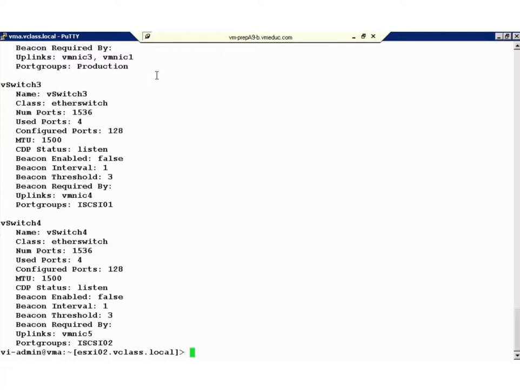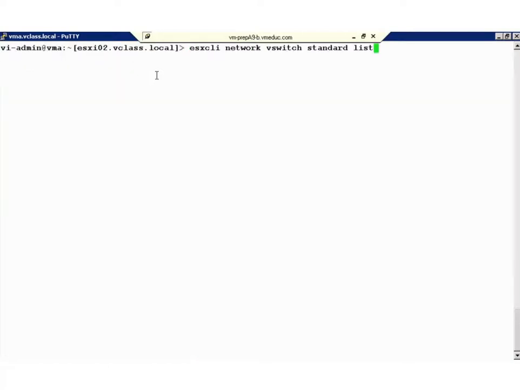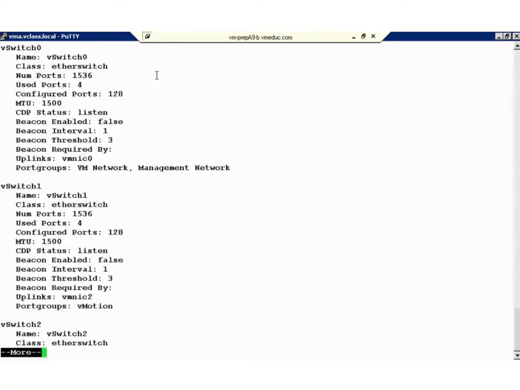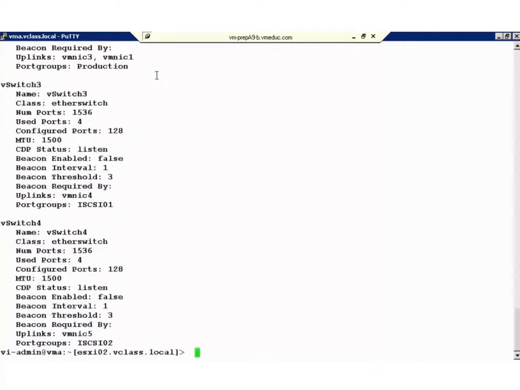And oh, that's long. All right, so what I'll do, because it is still long, I'm just going to pipe it to a more command just so I can control the scrolling of it. So my vSwitch 0, which is where my management port is, has VM network and management. It's by itself, that's fine. We don't have beacon enabling or anything else that's really odd. Okay. Nothing on vSwitch 1. All of those all look okay. Alright, clear.